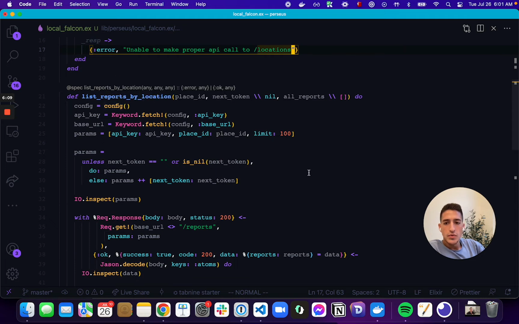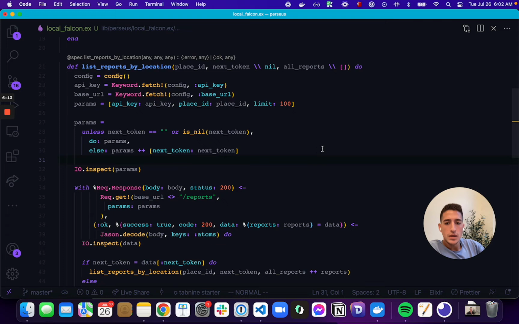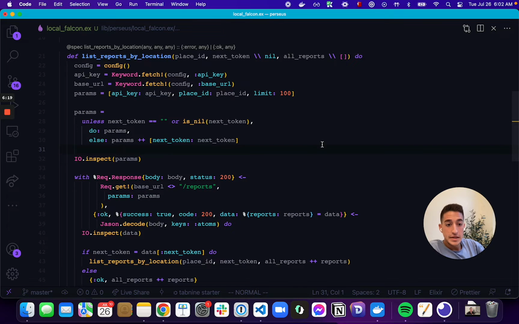And then we also have our list reports by location, which is super similar. We'll basically just run through this, and then we're currently in the pagination logic now, which is what we're working through to be able to say, hey, look, if this token is empty, then we'll be done calling it. If it's got a token, then we'll call the function again and have a recursive loop here that will call that thing until there's no more results to grab.